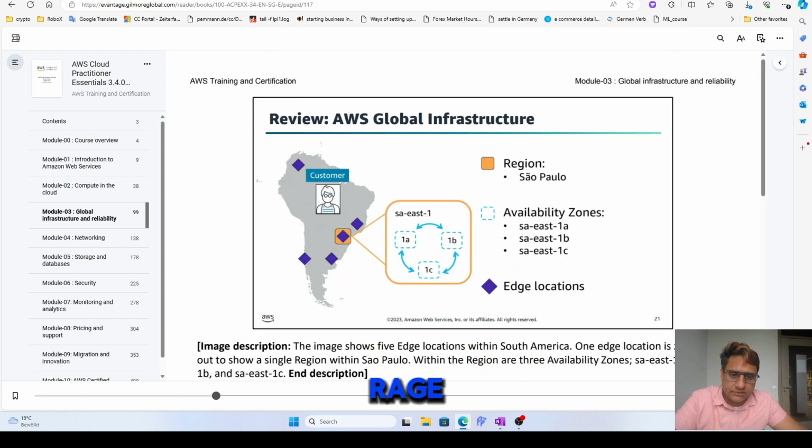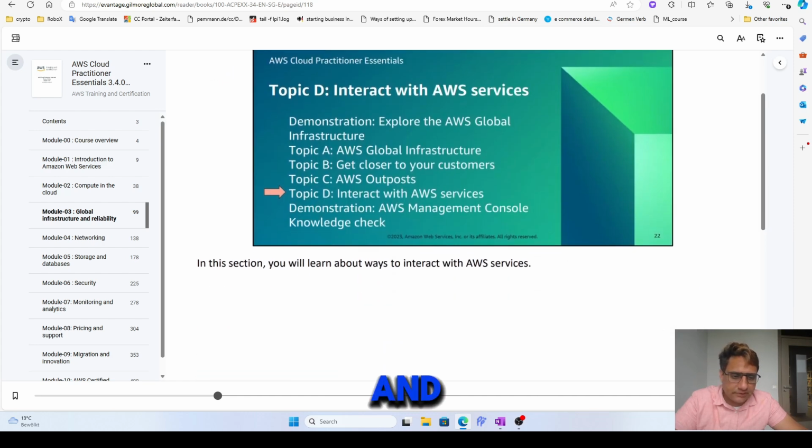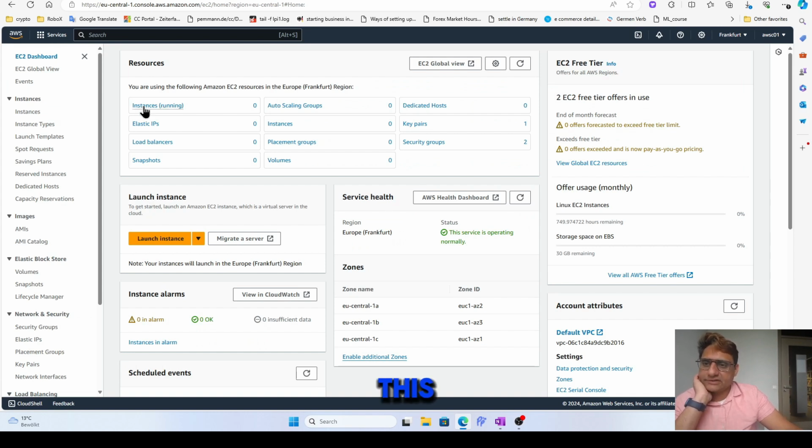So yeah, this is the region, and that's how a region works. Okay, other than that, how could AWS work? AWS could work in the console way, which is this console. You can search and select everything from here.